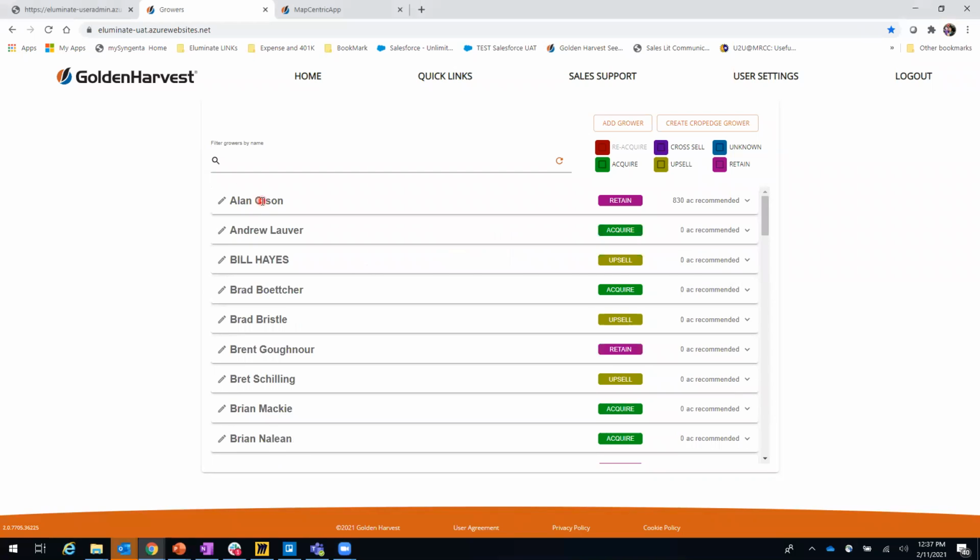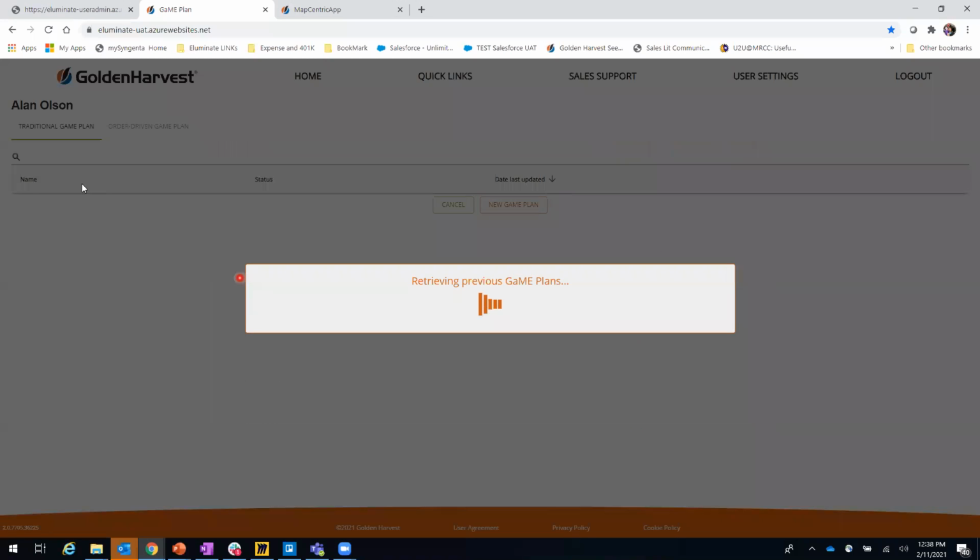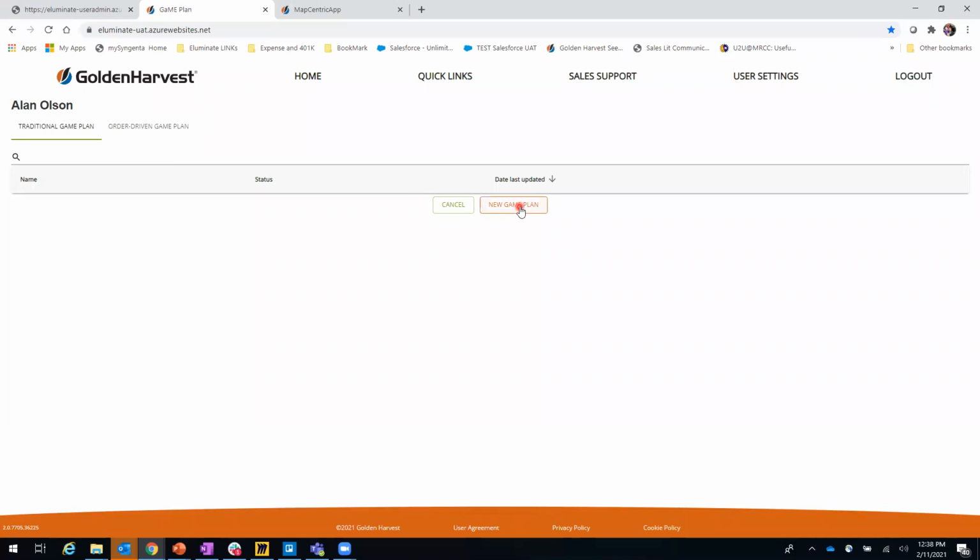I'm going to select on that grower, and I'm going to go ahead and look at game plan. We'll see some grower information here that should all be coming over from crop edge. So all that information is coming over from crop edge except for those acres mapped. So I'm going to click on game plan. We're going to use our traditional game plan, and I'm going to do a new game plan for this particular user, for this particular grower.